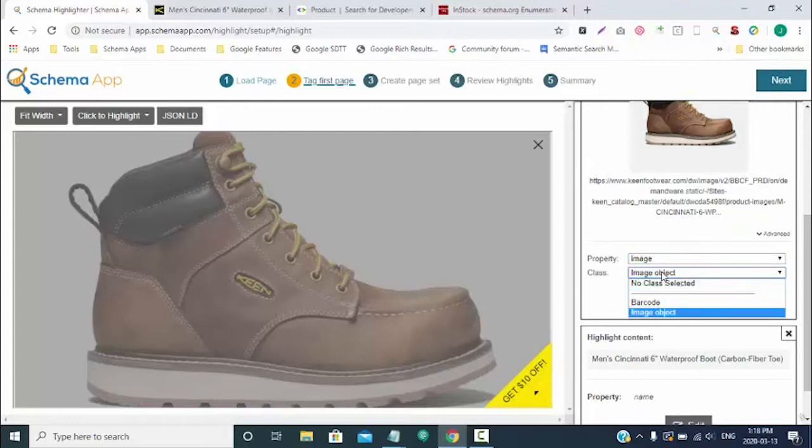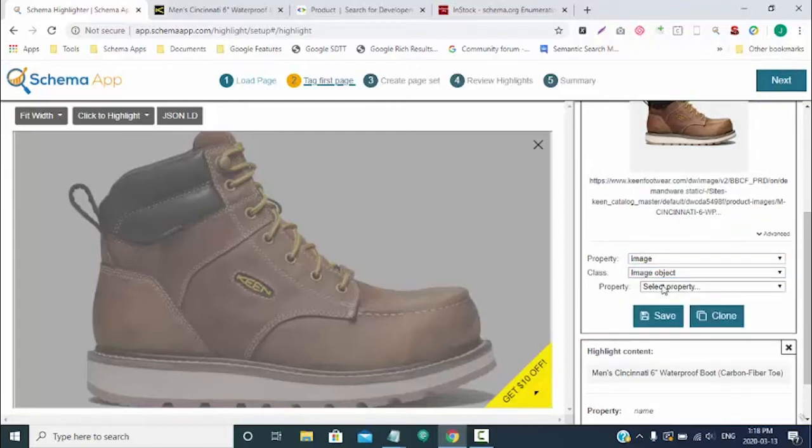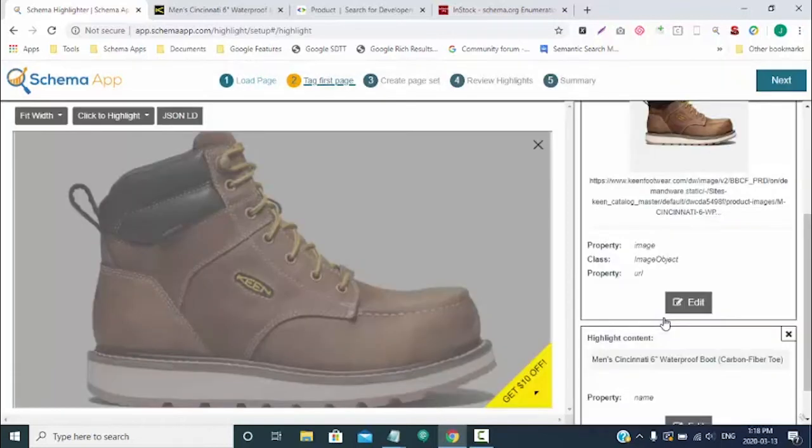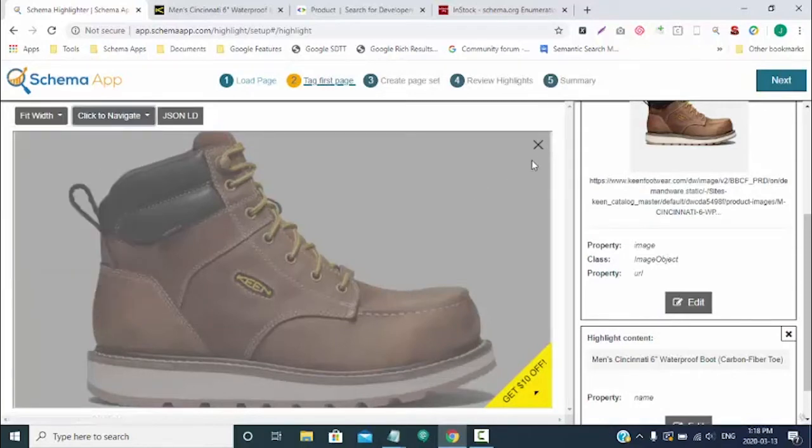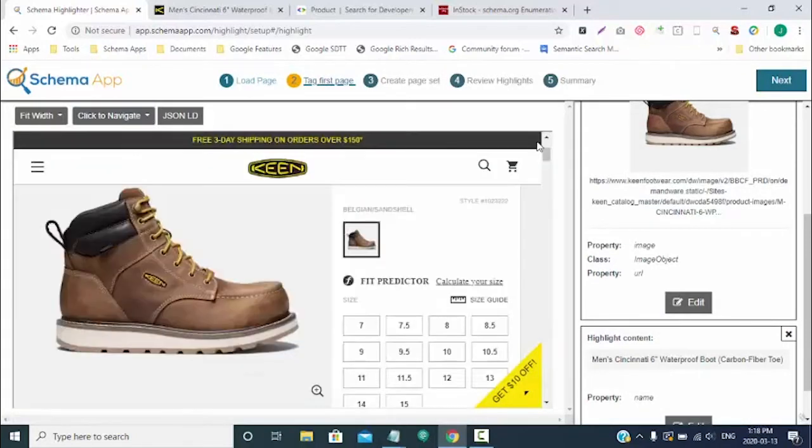That image connects to an image object. And this particular piece of information is the URL of that image. Then we'll just hit save. To get back to the live page, I'm going to select click to navigate and exit out of this image.